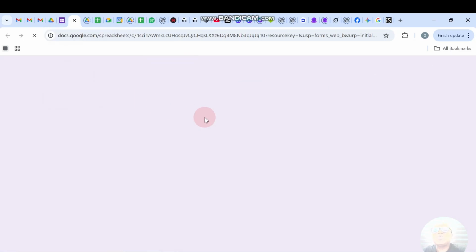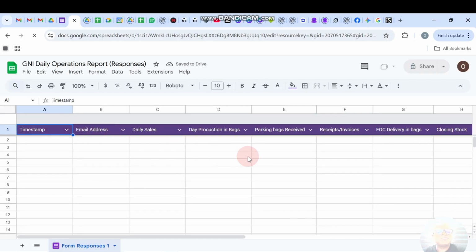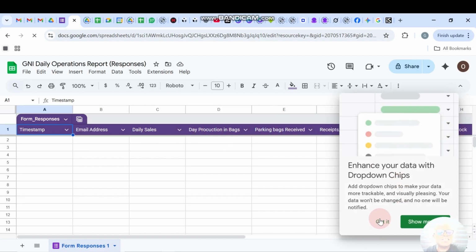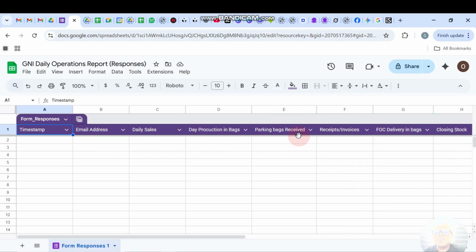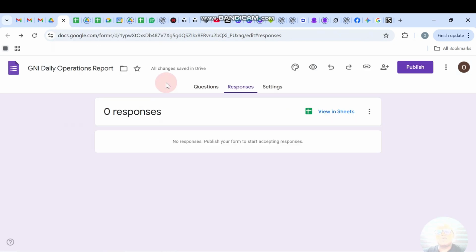So it's trying to show me the spreadsheet of that form. You can see, look at the spreadsheet. What it means is that whatever response I get, it's coming here. Let's go back to the form.